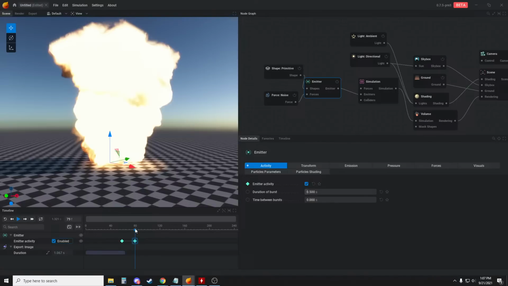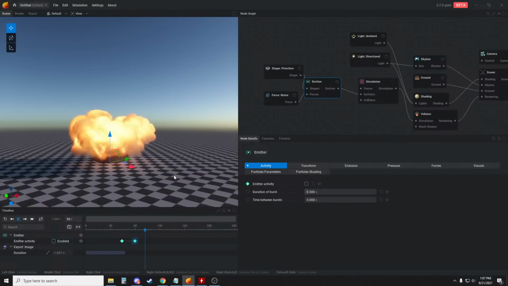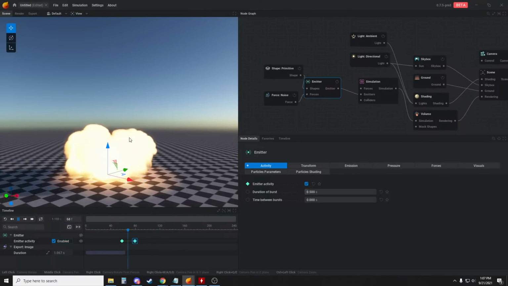Sorry, my brain is having a brain lapse here. I can't remember what you call this thing. But the little line, the indicator for where your playback line is, we want to make sure that it's on the key, and then we're going to say that it's not enabled anymore. So what this is going to do is it's just going to create a burst.